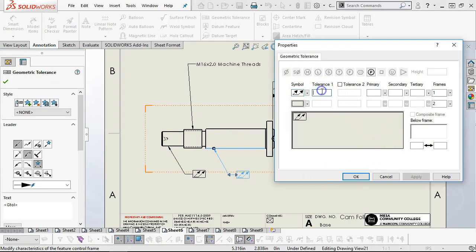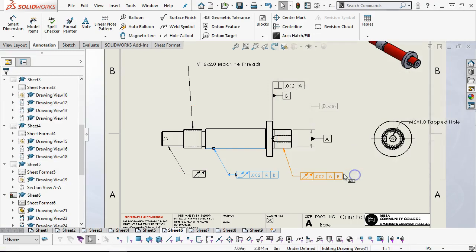And then I can double click again. A for the primary, B for the secondary.